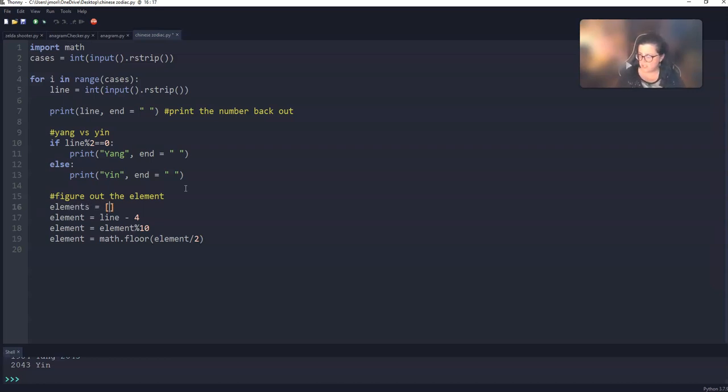All right, so checking it out. We've got wood. Make sure you get the capitals. Remember, it's super picky about that. Fire. Earth. Sounds like a 70s band. Metal. And water. Okay, cool.